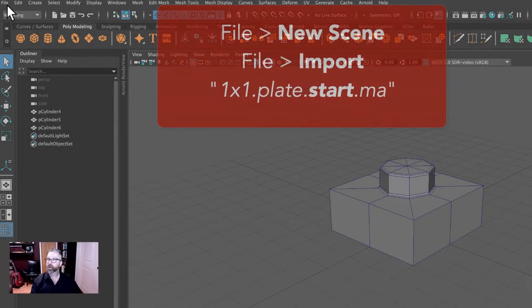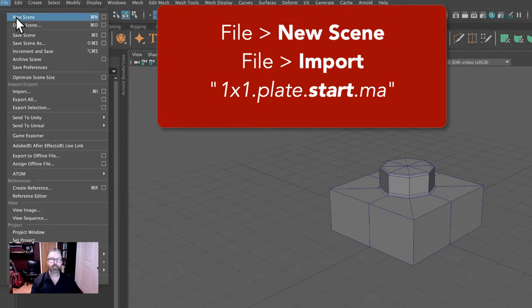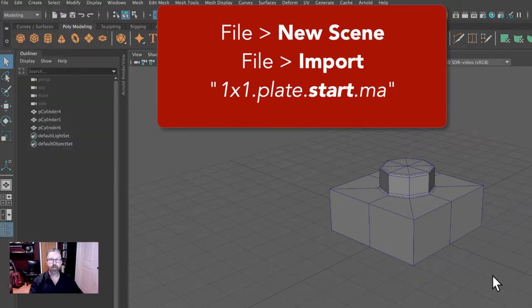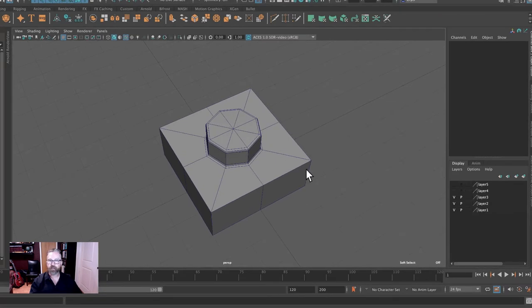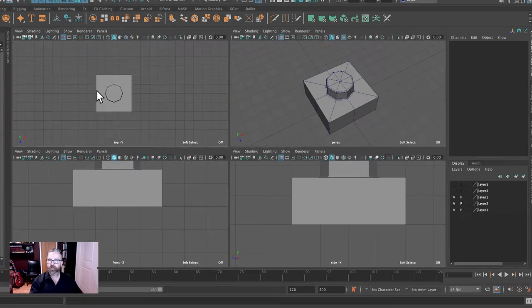Welcome back. So we want to create a new scene, File, New Scene, and then we want to say File, Import, and you'll import your one-by-one plate start. One-by-one plate start. That's our unbeveled and unrecessed version. This will allow us to make combinations. First thing we'll do is just slide this over.